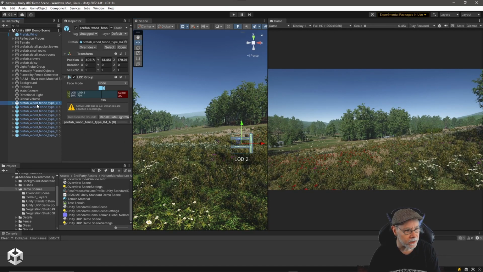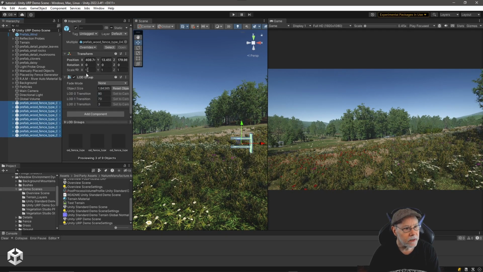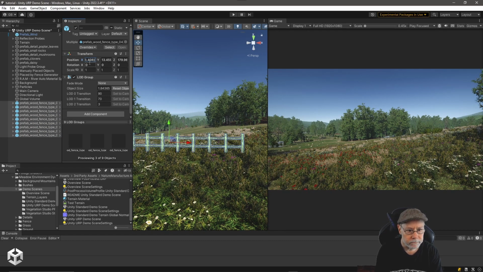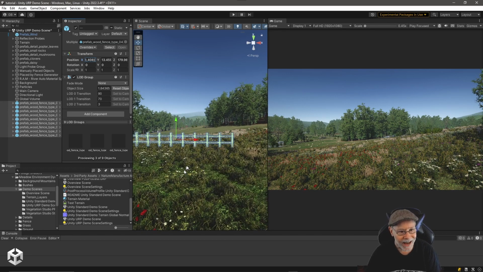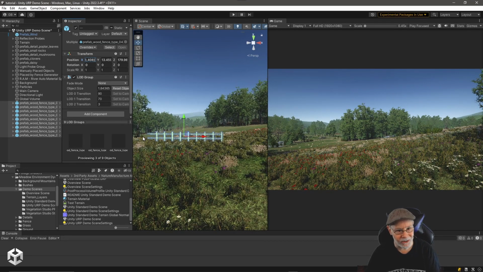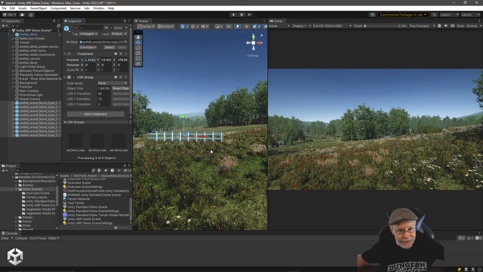So what I'll do is I'll select all these guys, come up here and do a linear ramp from 394 to 408. And look at that. I've arranged a nice long fence over here. And imagine if that was hundreds of segments long, how quickly you could arrange this.